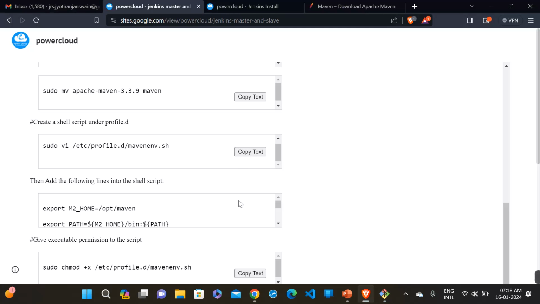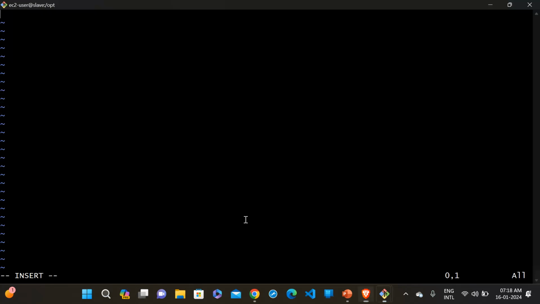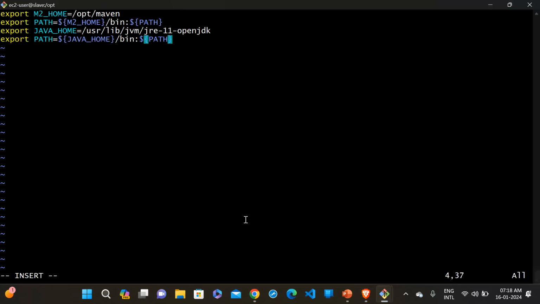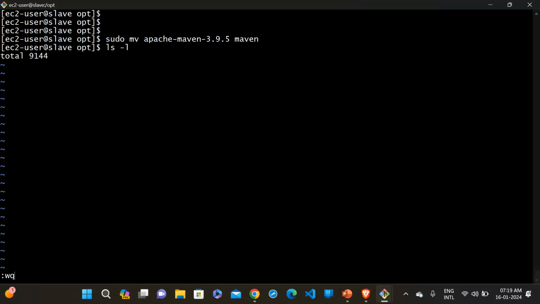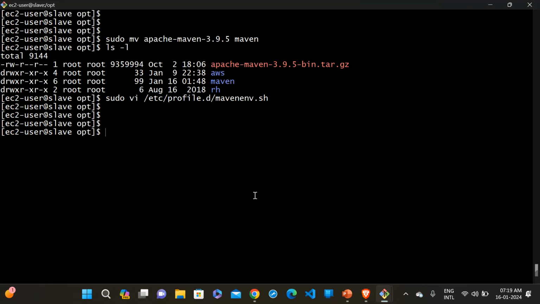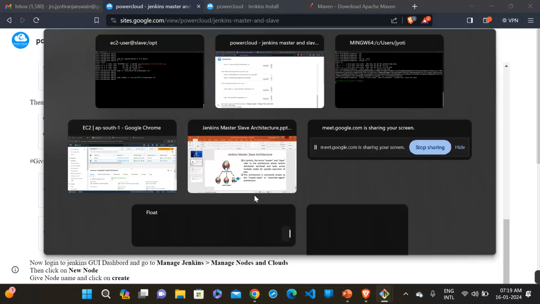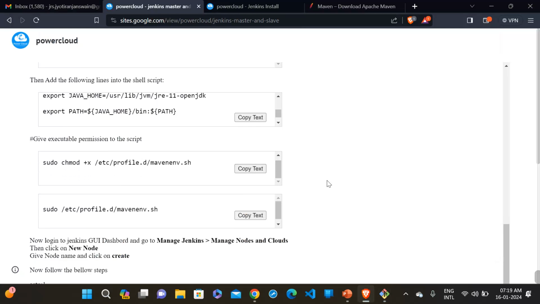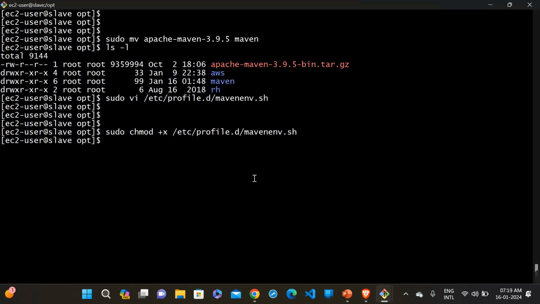Write a shell script to give the path for the Maven. Set the environment variable, right? For that we have given the opt folder and bin path, right? And the Java path also I have mentioned here. So let's save it. I have just saved the environment variable here. Just give the permission to this file and execute it. Okay.